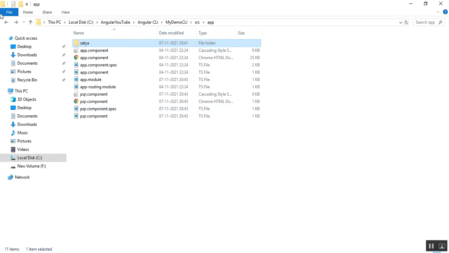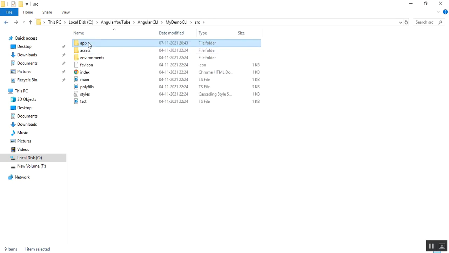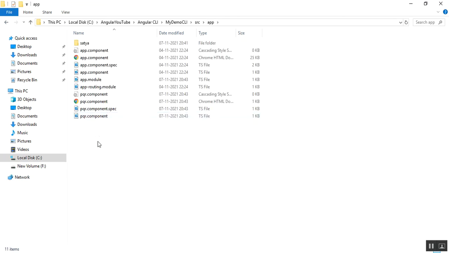So if you go to the app folder in my local directory of the Angular CLI project, you can see that like the Satya folder, there is no folder called pqr. It just created all the related files, css, component.html, .spec.ts and .ts, but without creating its own folder called pqr.